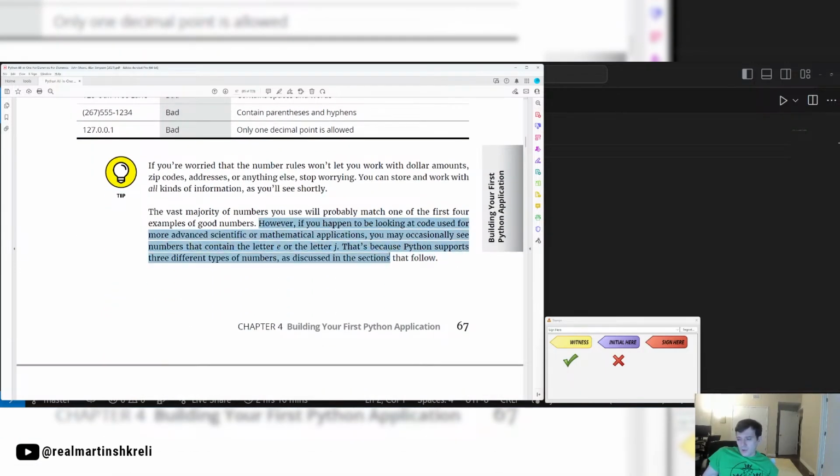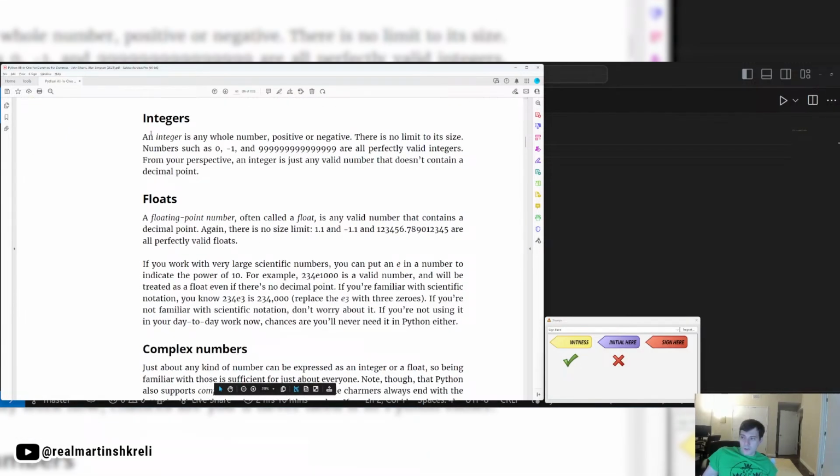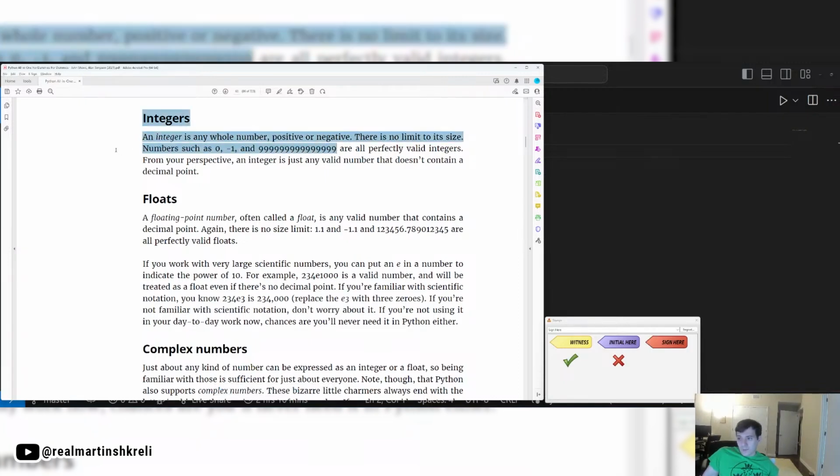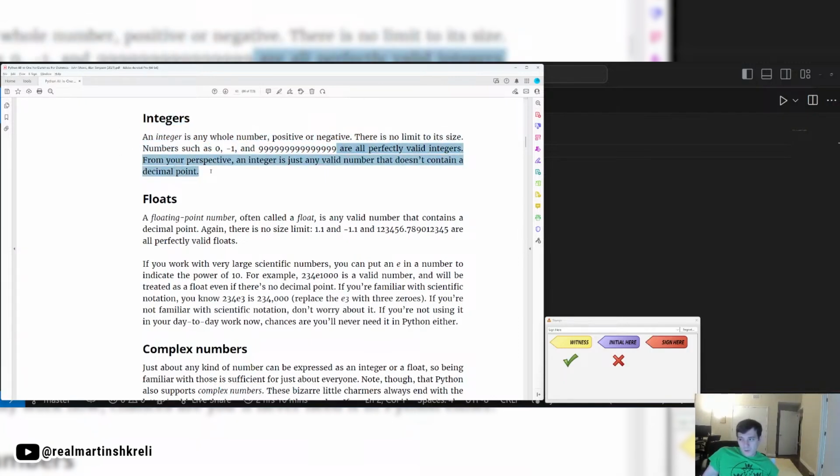If you're looking at the code for more advanced scientific or mathematical applications, you'll sometimes see the E or J. And Python does support a few different types of numbers that we didn't cover yet. So integers are any whole number, positive or negative. No limit to its size. That's really interesting. There are limits in other computer programming languages. Numbers such as 0, -1, or all these 9s are all perfectly valid integers. From your perspective, an integer is just any valid number without a decimal point. That makes sense?